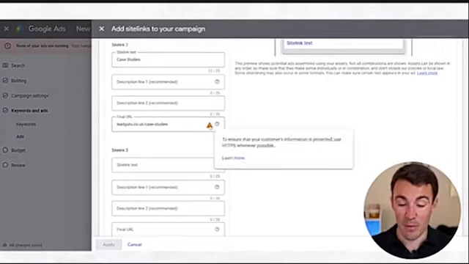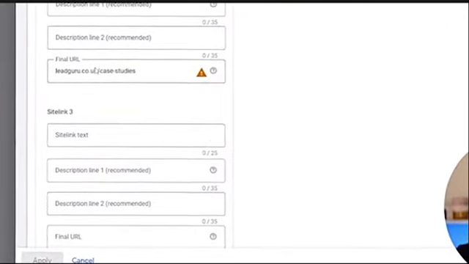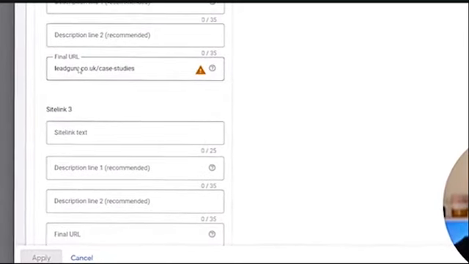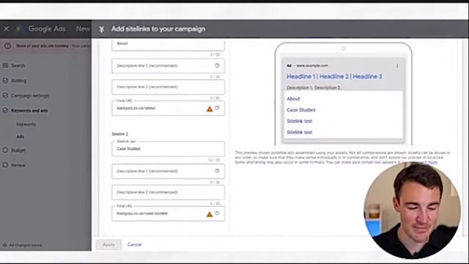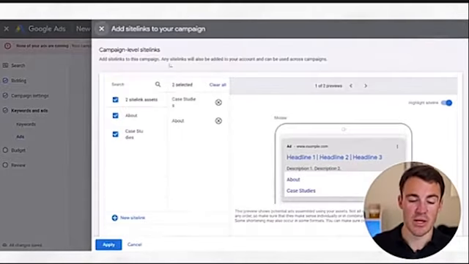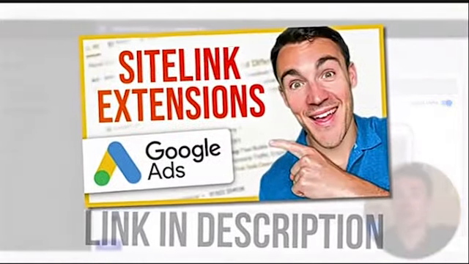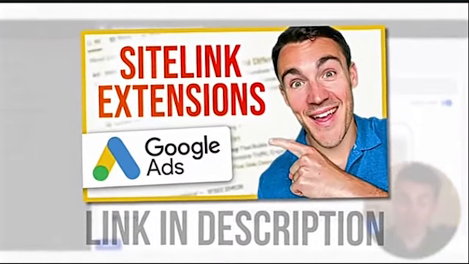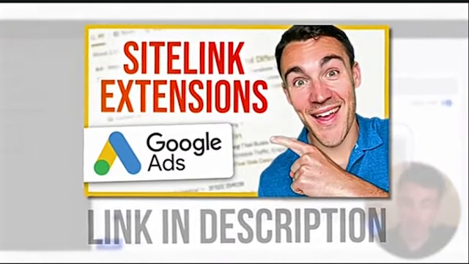If I had an error pop up here, remember, always grab the error. Oh, and it says HTTPS. It's because I just typed it in as opposed to grabbing the link. You can grab the link and put it in, and it'll put that in just fine. So I'm going to go ahead and click save. And don't worry about this other stuff. I've got a separate video about site link extensions where I go into a lot more detail. So again, the link will be in the description, and you can go ahead and check that out. I'm just going to go ahead and save this and close that down for now.